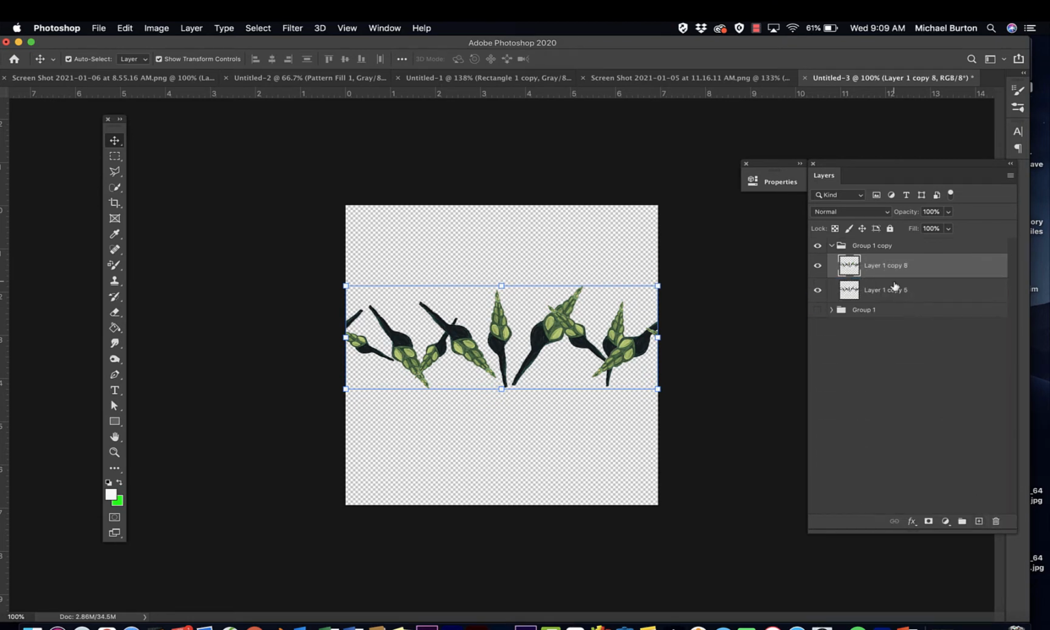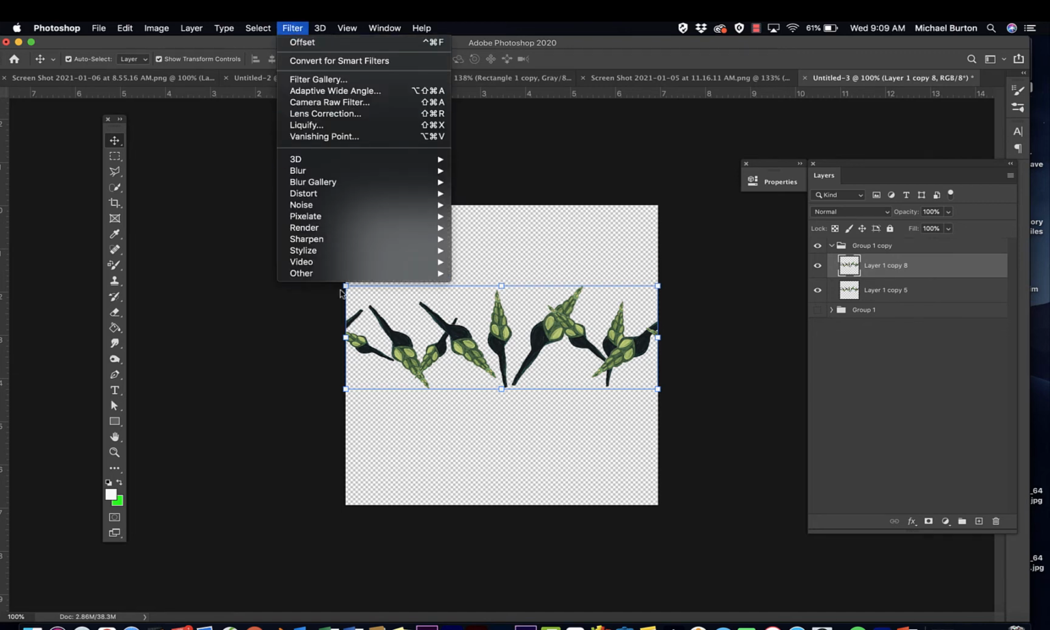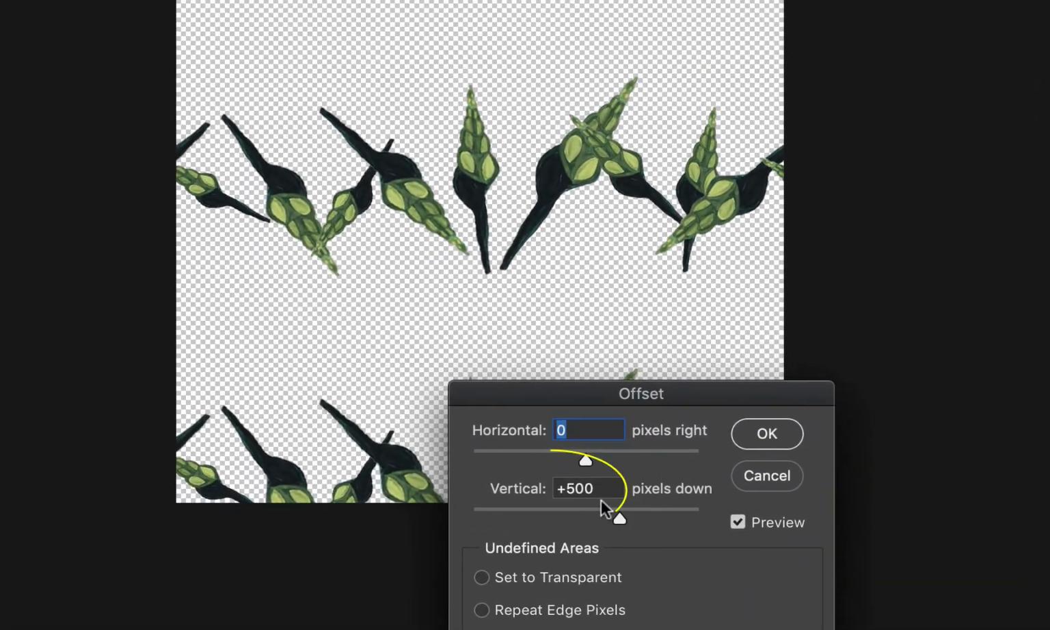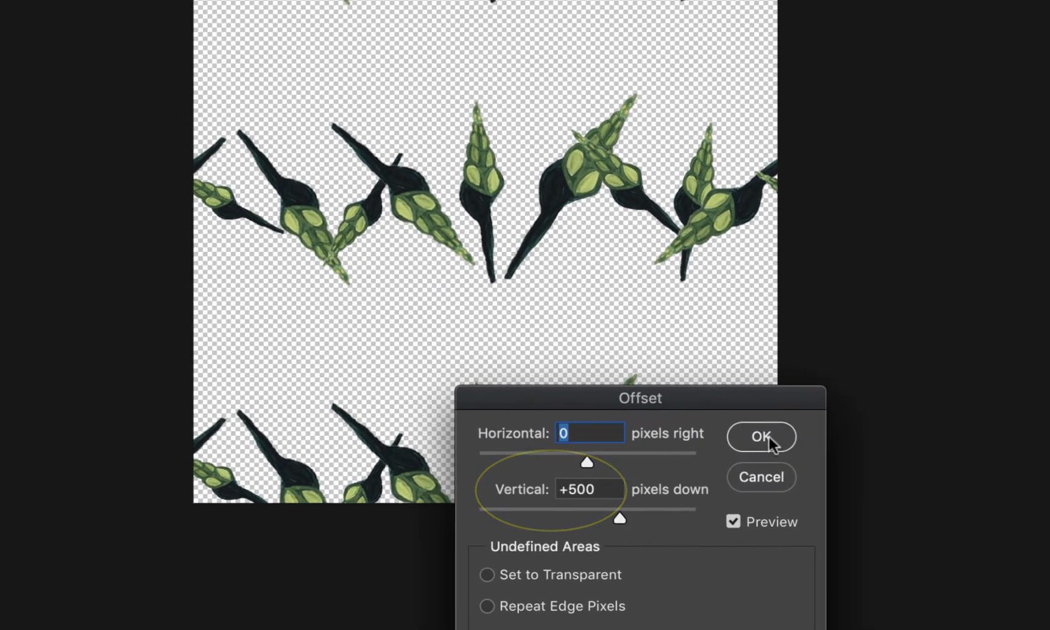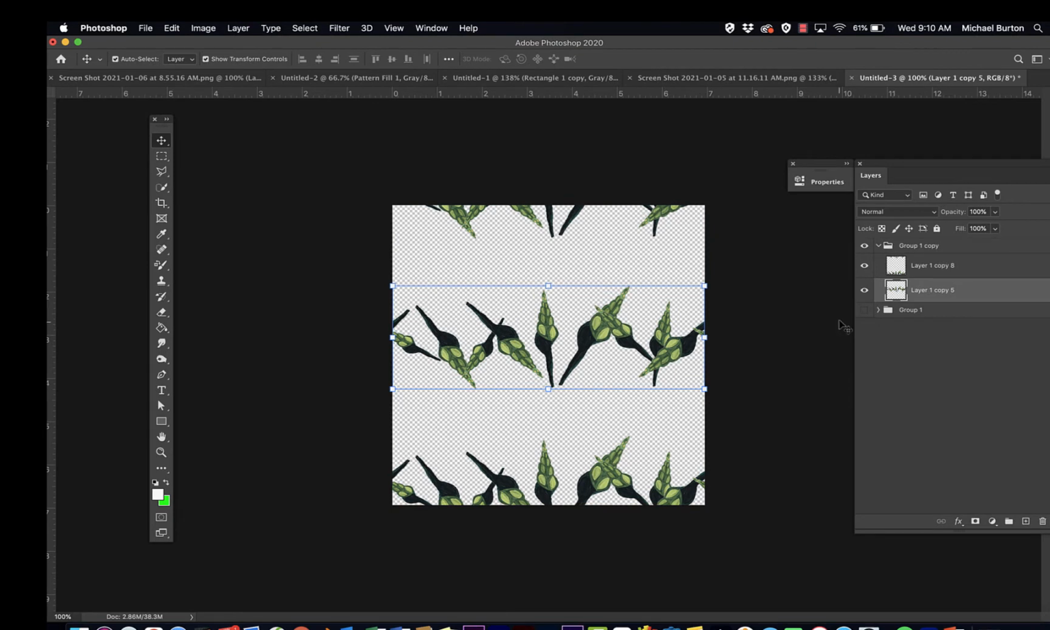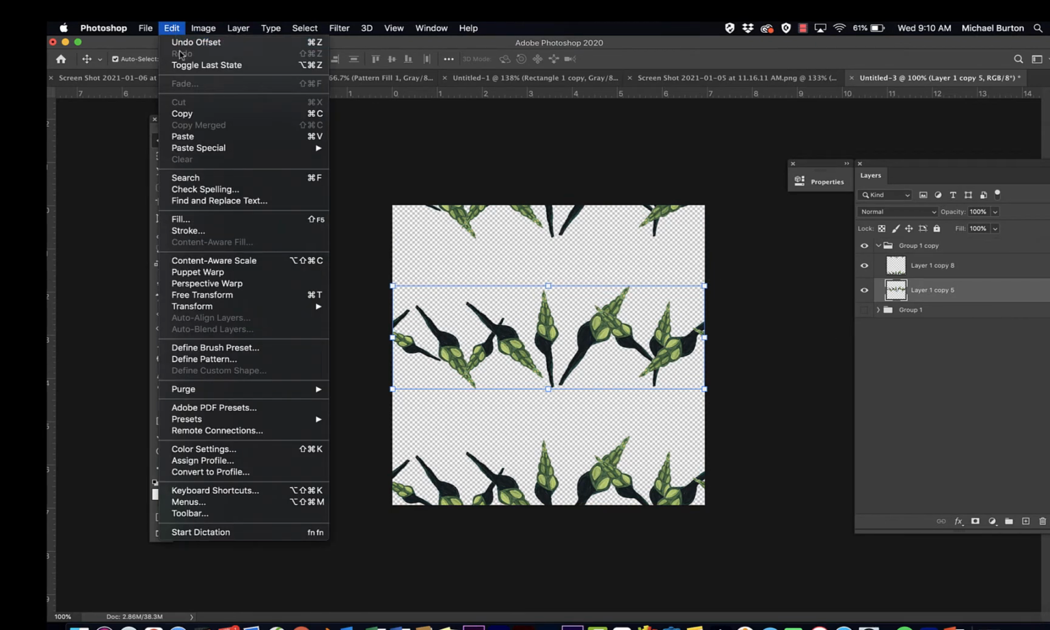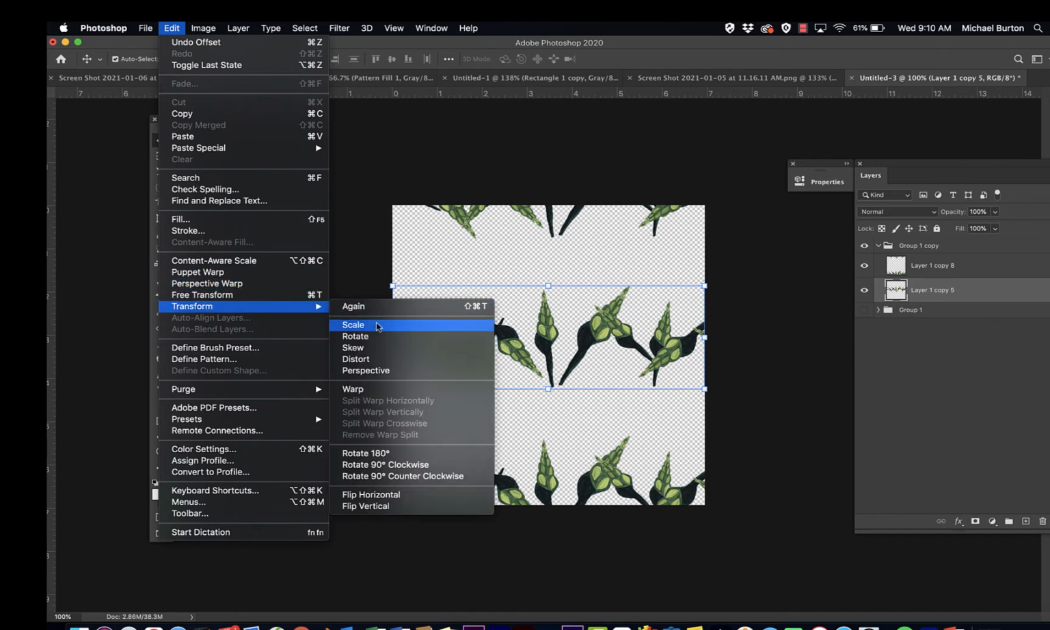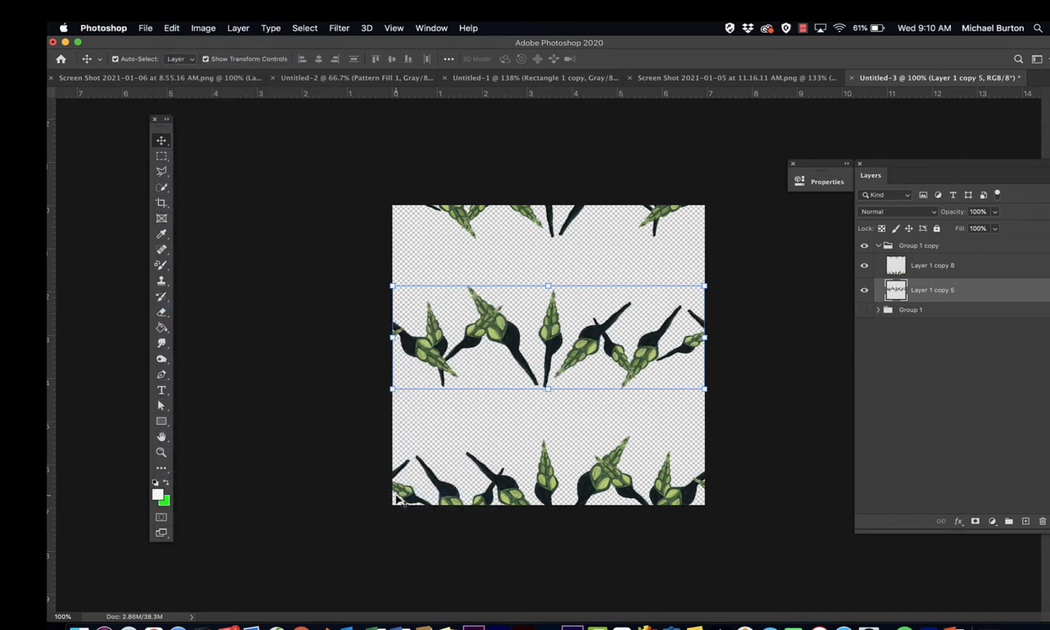Select the layer on top and go back to your offset filter. This time you're going to make a vertical change to 500. You'll see that splits the band in half and puts it along the top and bottom edges. Your copy will remain in the middle. Select it and go to Edit, Transform, Flip horizontally. This will give your bands a little variation.